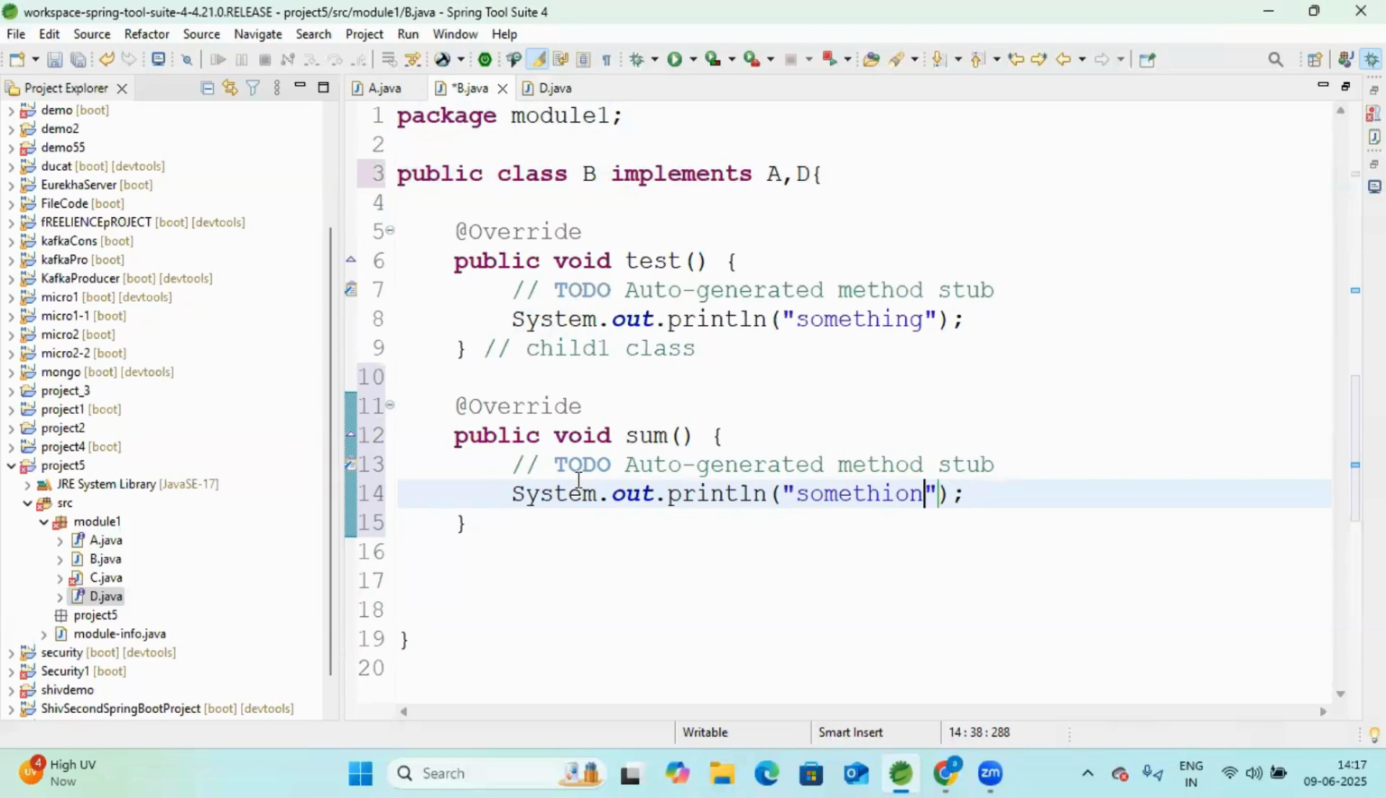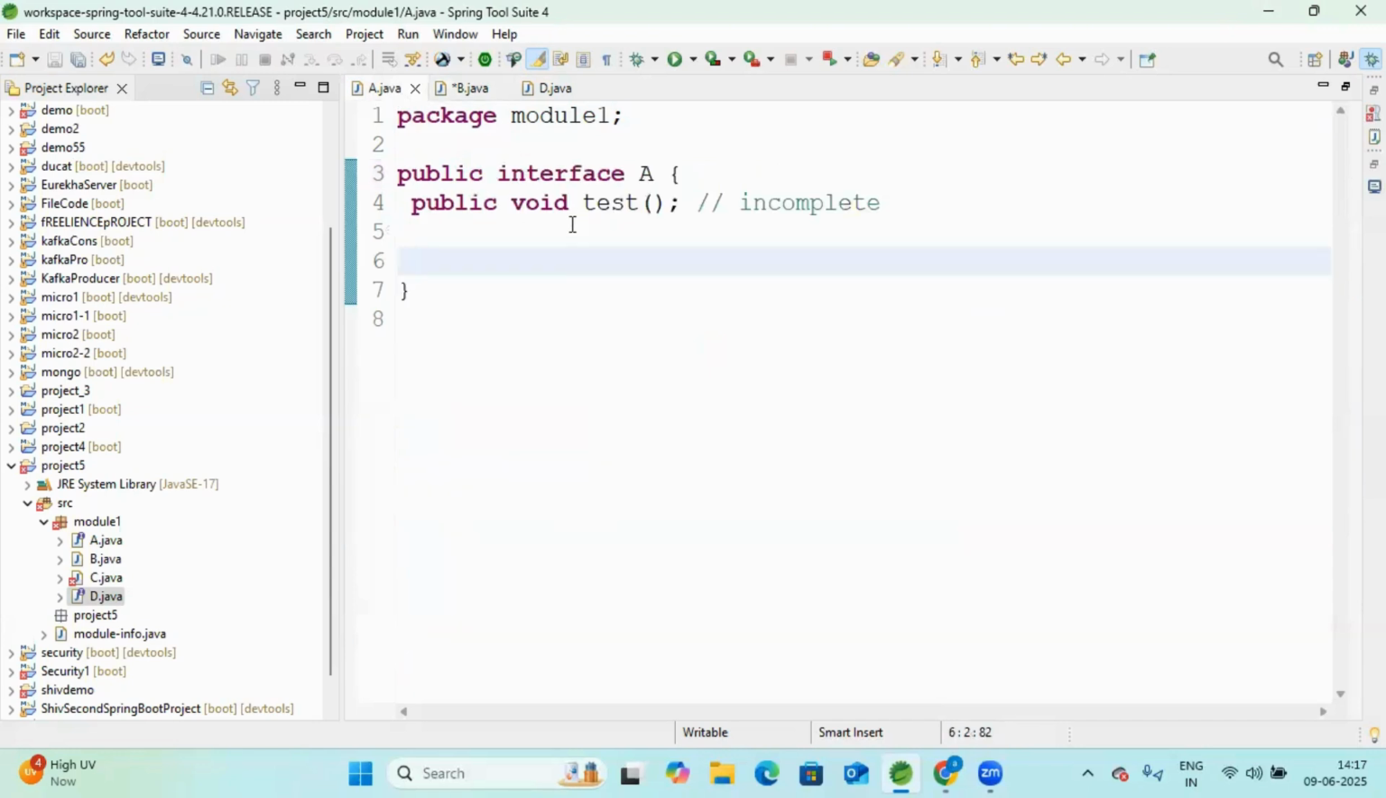A static method in an interface we cannot create. You cannot create a static method inside an interface. Static void test: you cannot create this. You are getting an error already.